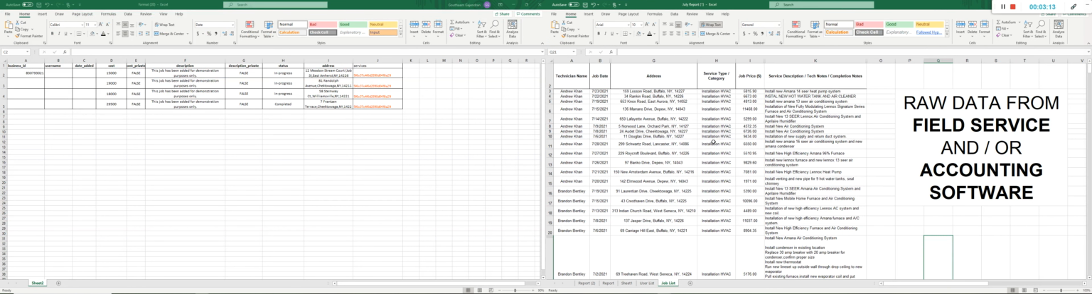I'm going to go ahead and remove all the different usernames for now. We're going to skip this column. Next, I'm going to go to the date added. This is the date the job was added. I'm going to go ahead and replace this data with data from my raw file.